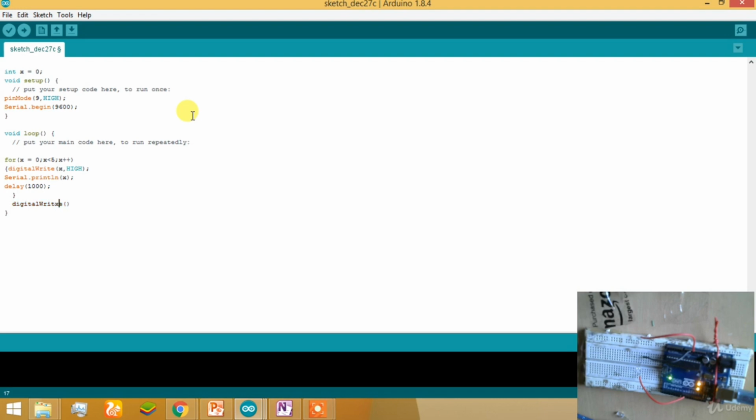Write x, comma LOW. But the process will be very fast because the speed of the microcontroller is very fast, so we have to delay it for the next 5 seconds. Okay, let's say the light will be off for the next 5 seconds, give the value of 5000 here and terminate the line.